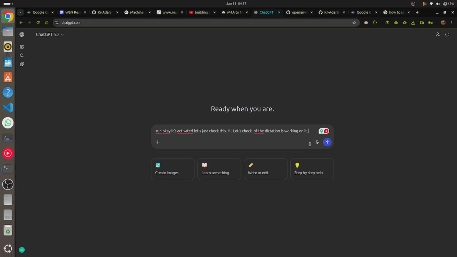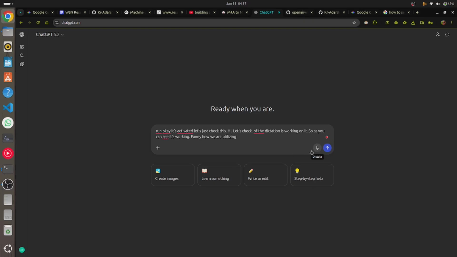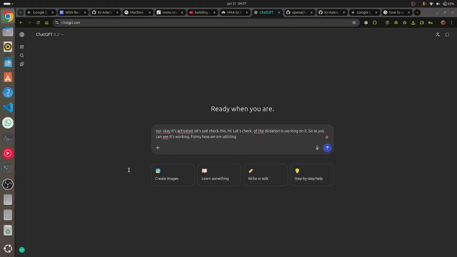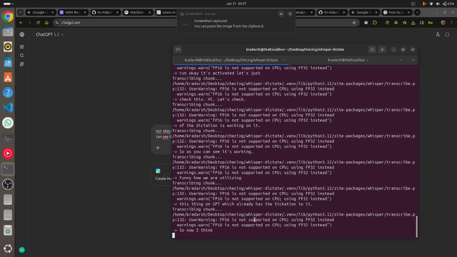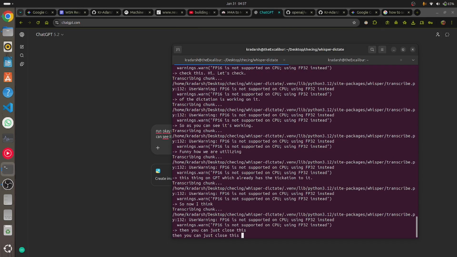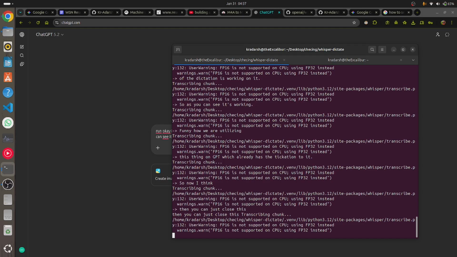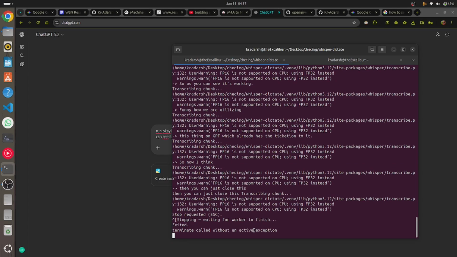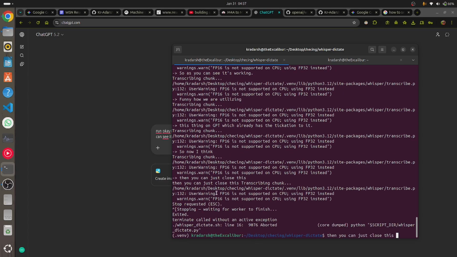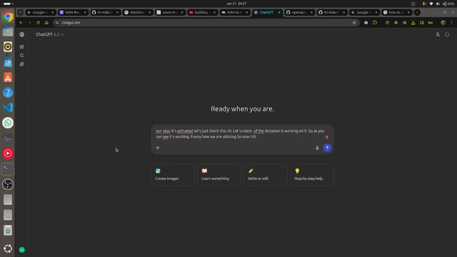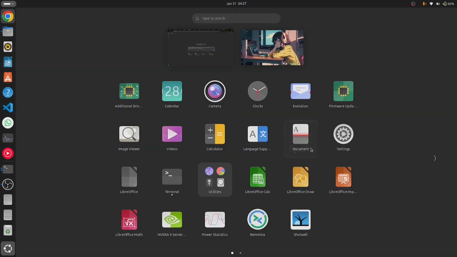Now funny how we are utilizing this thing on GPT, which already has the dictation tool. Yeah, so now I think everything is done. You can just close this. Globally, it can directly grab the escape button. So the moment you press escape, it will exit by itself. Okay. So we already tested. It's working. Now let's just add it to the shortcut keys.